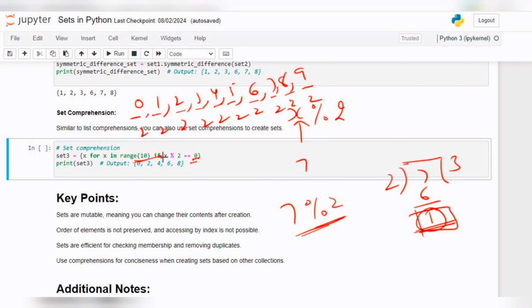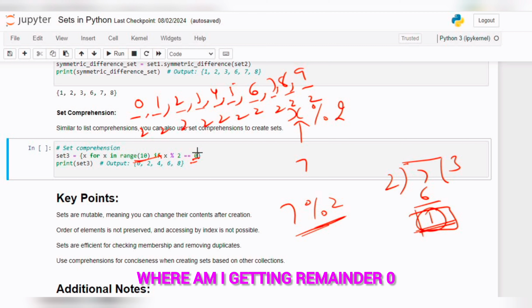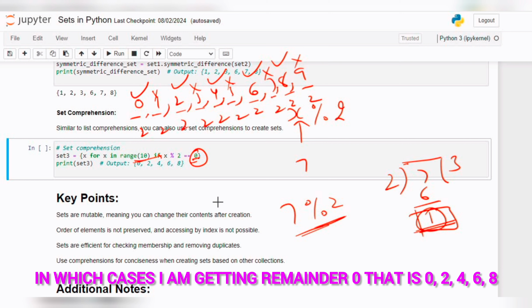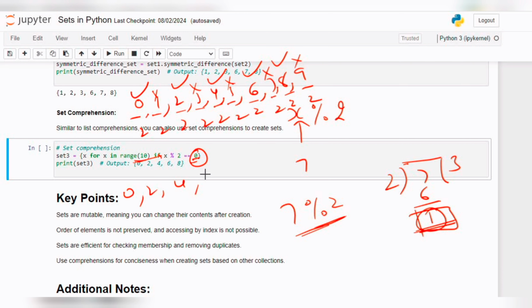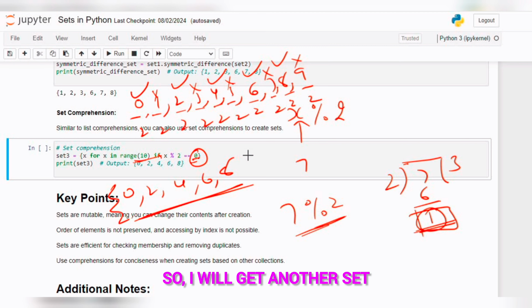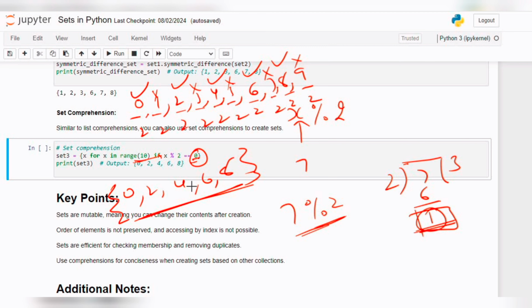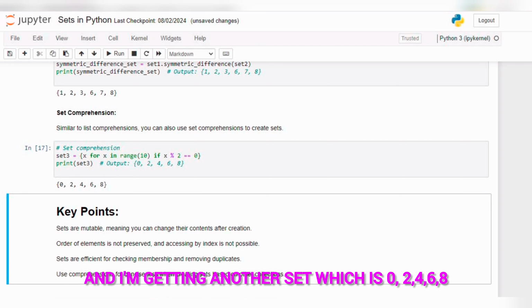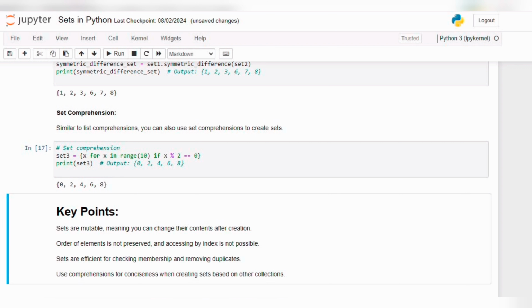Now I have to see where I am getting remainder 0. In this case, yes; in this case, no. Yes, no, yes, no, yes, no. So in which cases am I getting remainder 0? That is 0 2 4 6 8. So I will get another set having elements 0 2 4 6 8. Okay, let's see. I will run this and I'm getting another set which is 0 2 4 6 8.